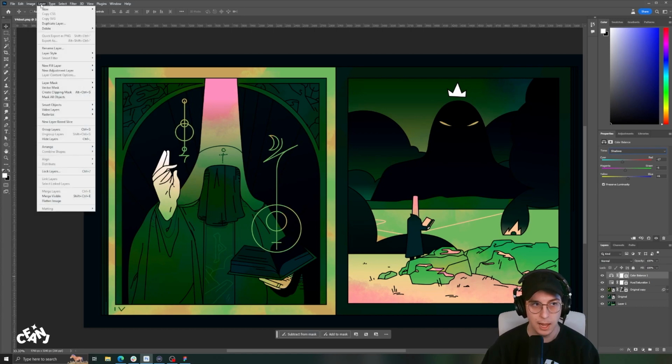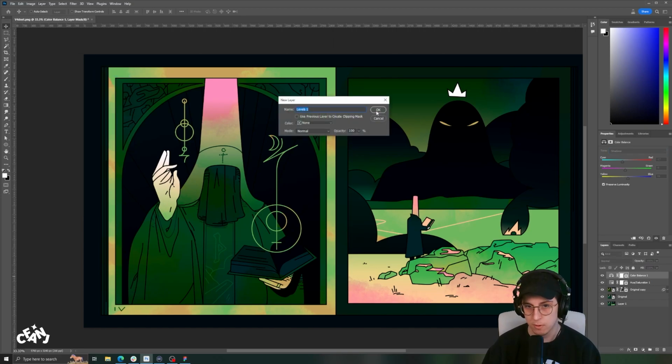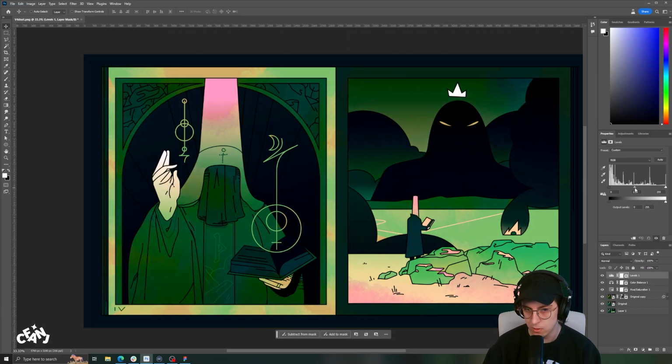So now I am going to add another new adjustment layer. This time I'm going to add levels, and we're going to use our levels to bring out some of those lower colors again. Maybe crunch our highlights a little bit. We can just play here with what we need to do. Do we like the before and after?